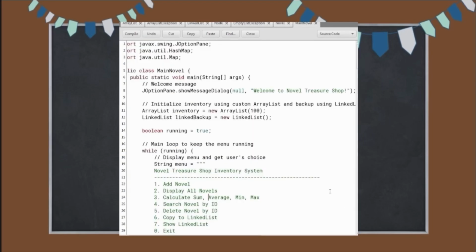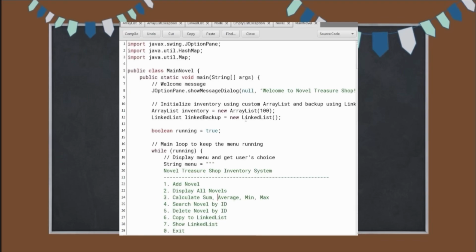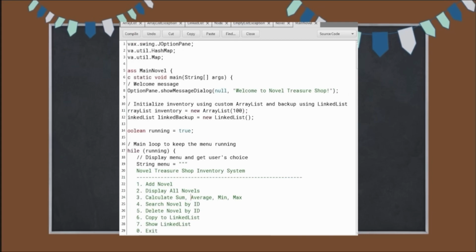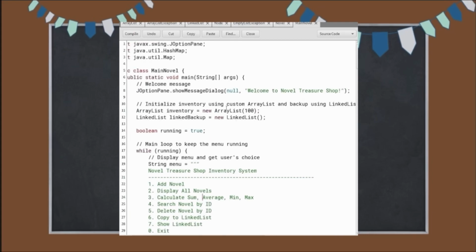Last is the main Novel class. It is the driver of the system where everything is executed. This class displays a welcome message for the user. I use JOptionPane to make it more readable. Less inventory using custom array list and backup using linked list. Later we will see the difference between array list and linked list here.